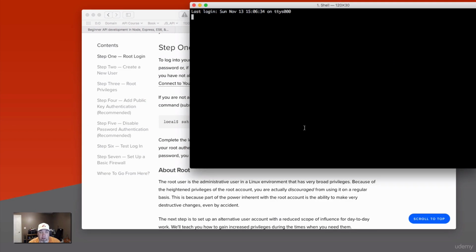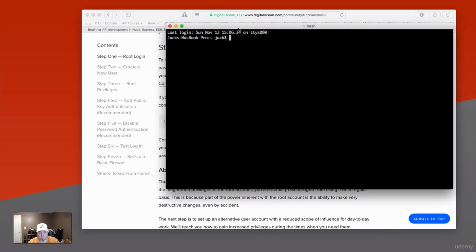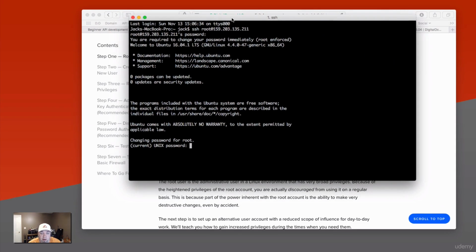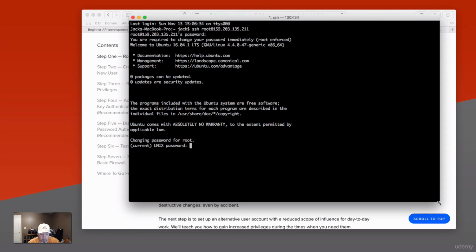And then all we've got to do is pull up a terminal. And we can say SSH and then root at, and then paste the IP address in, which is 159.203.135.211. Okay. And then you can paste your password in. Okay, so this is our SSH login to our server, to our droplet.